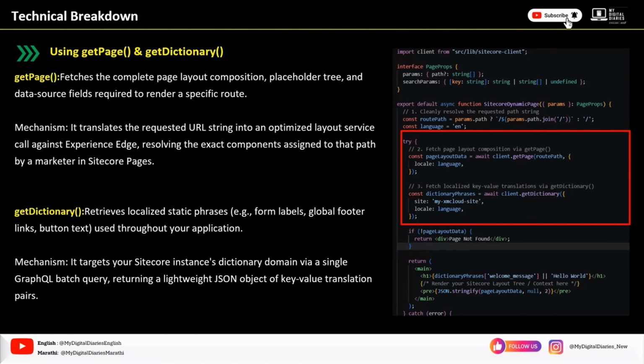So, quick recap. getPage gets you the full page structure and content for a route, and getDictionary gets you the small reusable translated phrases used everywhere. Together, one call for the page, one call for the words around it. That's how a single route in your app gets fully rendered.